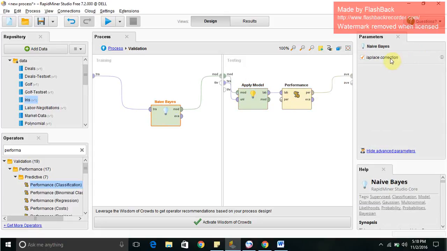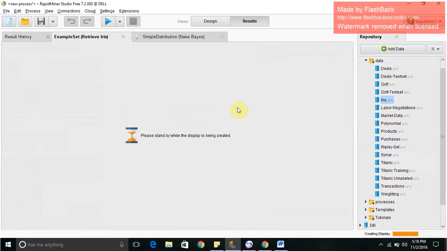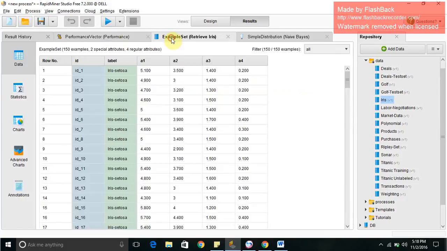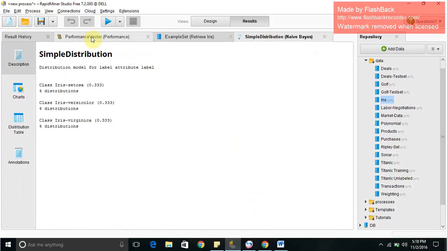In this naive-Bayes operator, we can see here the Laplace correction. This is used to deal with zero probability values. So if we run this, we will get three things: the performance vector, the example set, and the distribution.